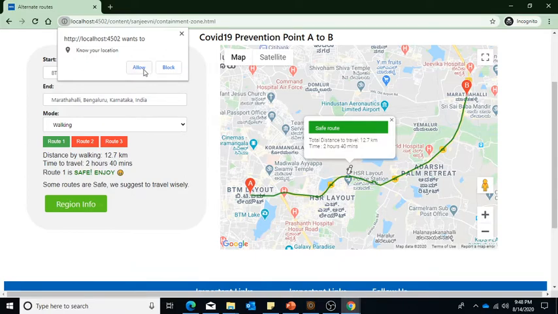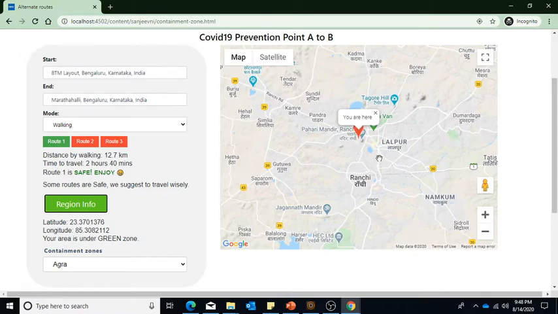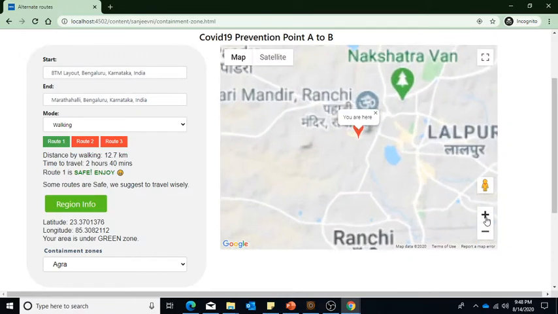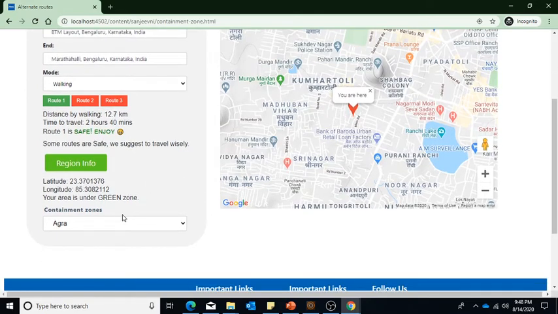So it will ask you to allow. So let's allow it. It showed me I am currently under Ranchi, which is the correct position. It is taking my current position, and it has already told me that I am under the green zone.